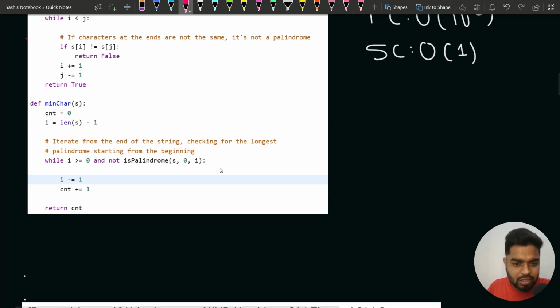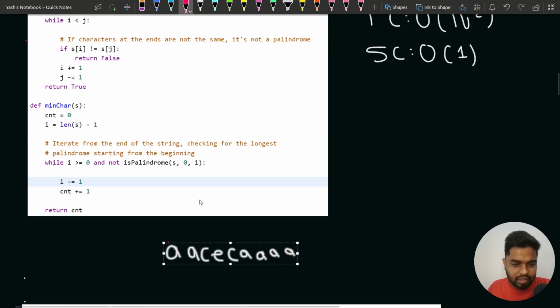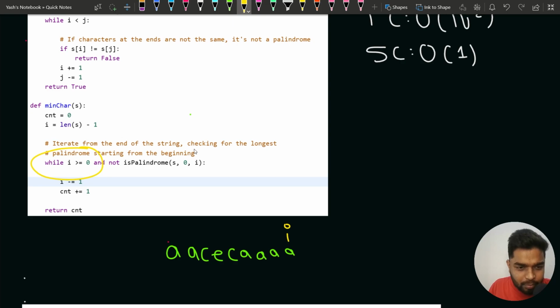Okay, so let me just paste the test case here so that we can discuss it further. If you see, this was our test case that we had thought about. In this particular test case, when I start off, my i will be standing here at the end point, and we'll check initially if my i is greater than or equal to 0 and the substring from 0 to i is not palindromic.